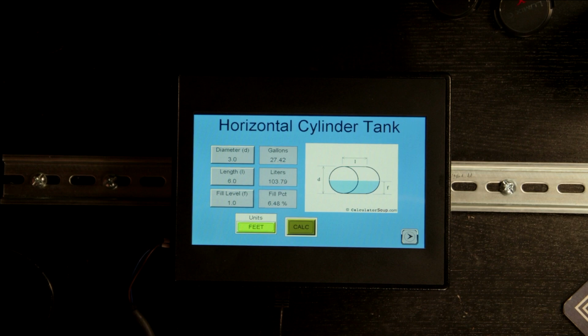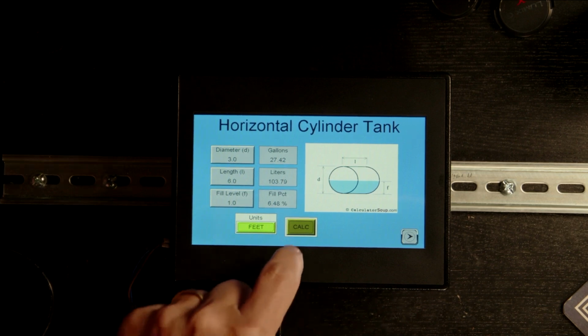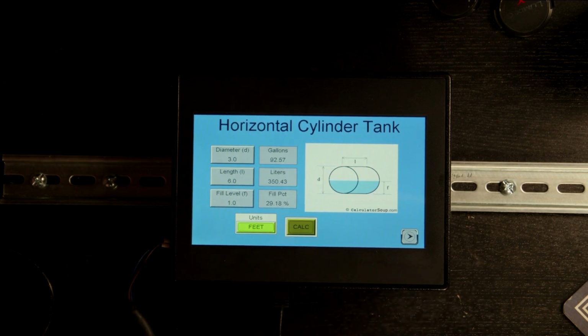All right, and if I hit the calculation button, you can see there's my calculation of gallons, liters, and fill percentage. And then we've got the same exact functionality for each of the different types of tanks.